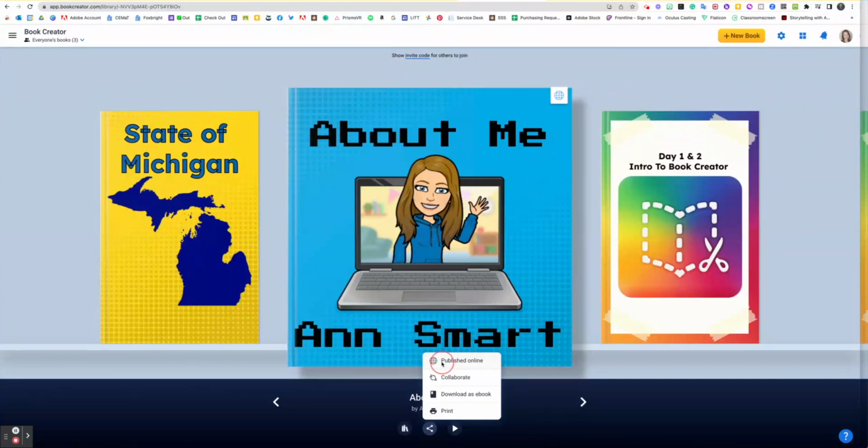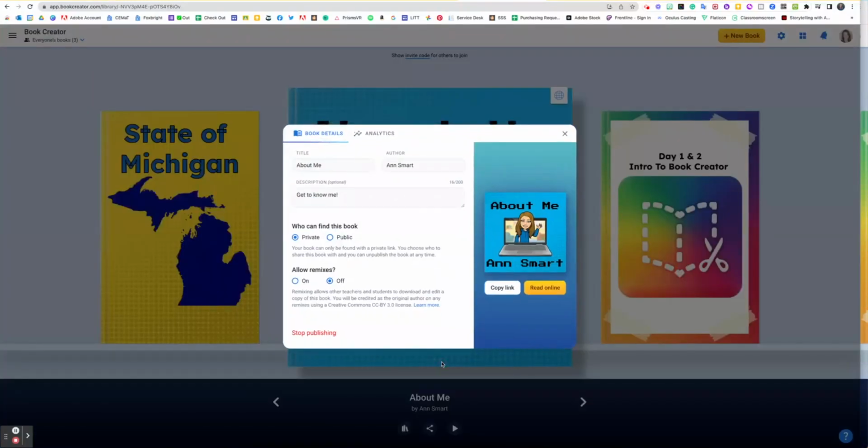Now, publishing online does not mean that everybody in the world is going to be able to see your book. It's just the option that they've named it. So when you click on that, it's going to ask you to title your book, add your name, and then a short description, and that's completely optional. Then you have these two options.